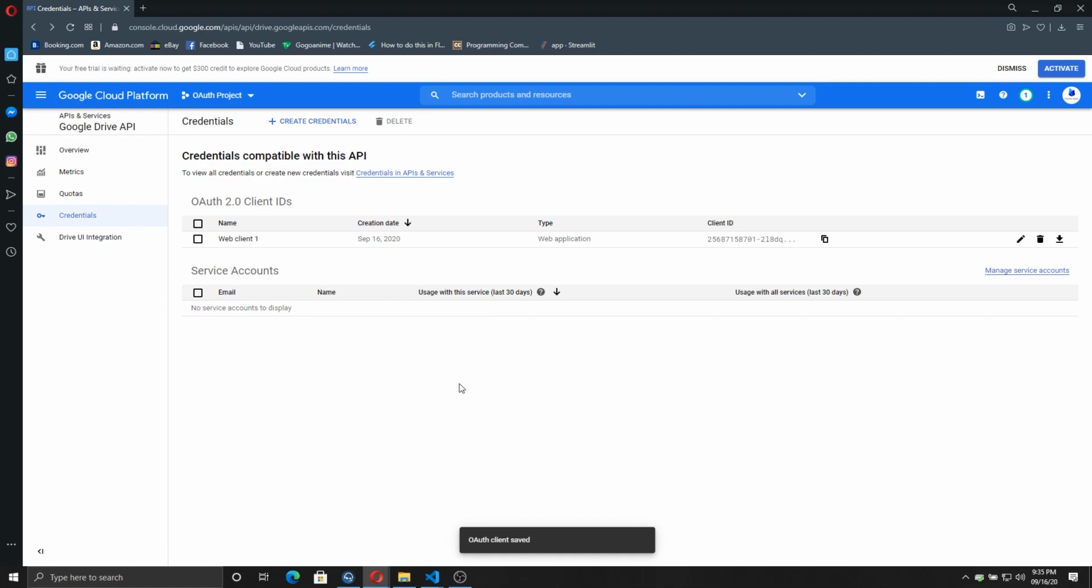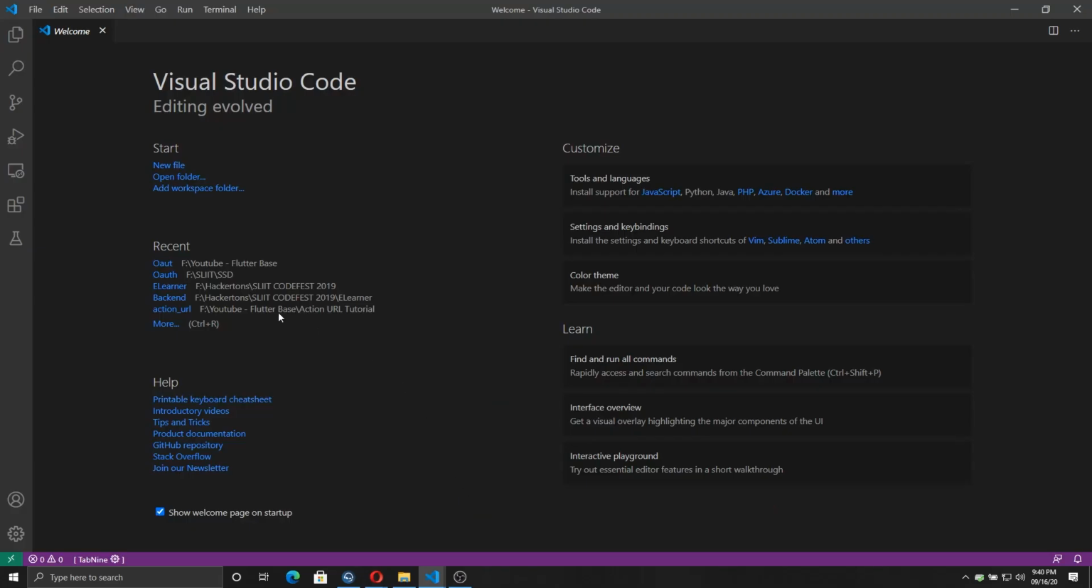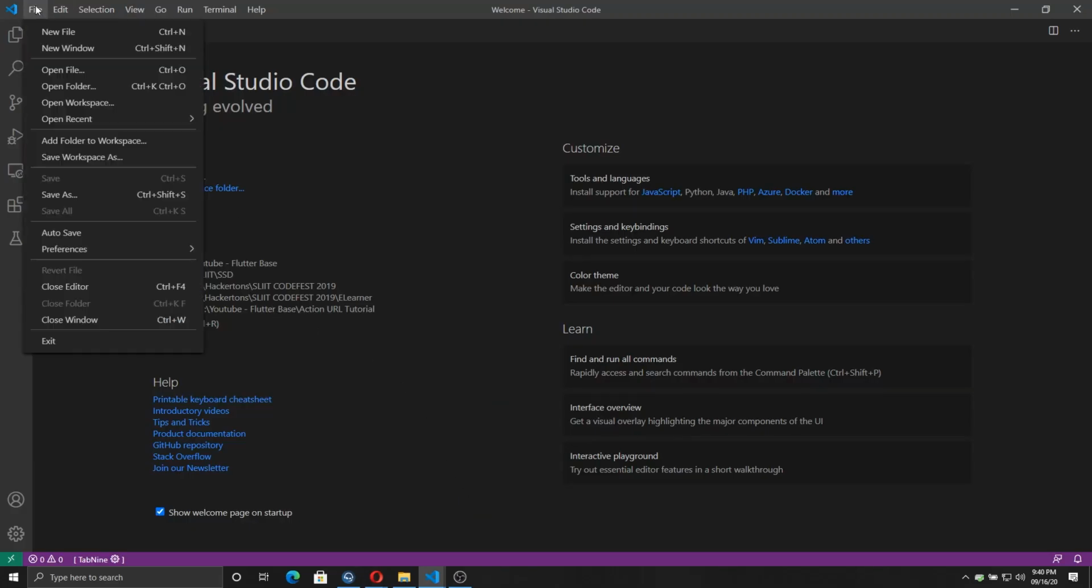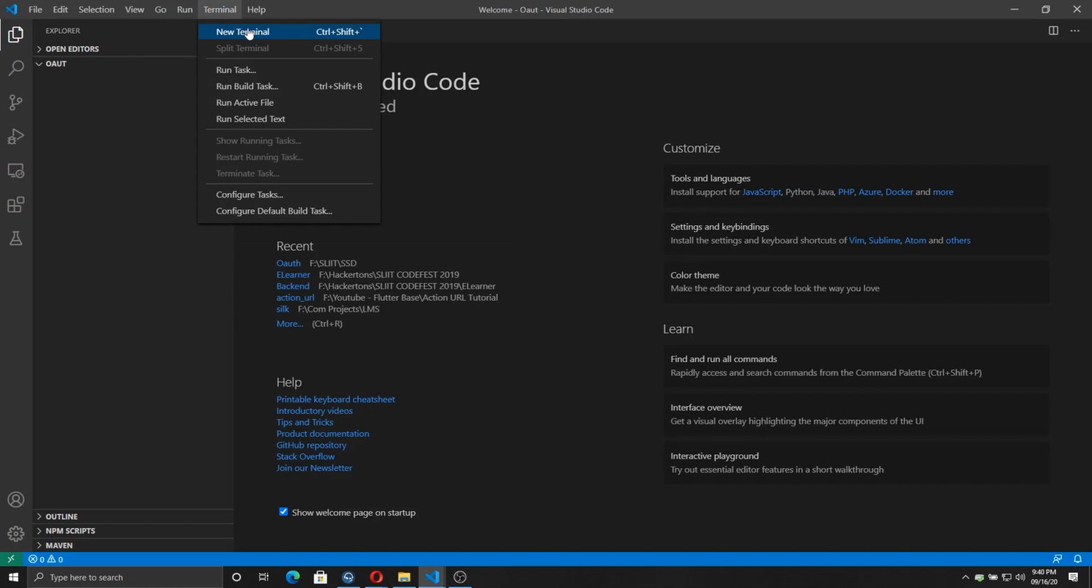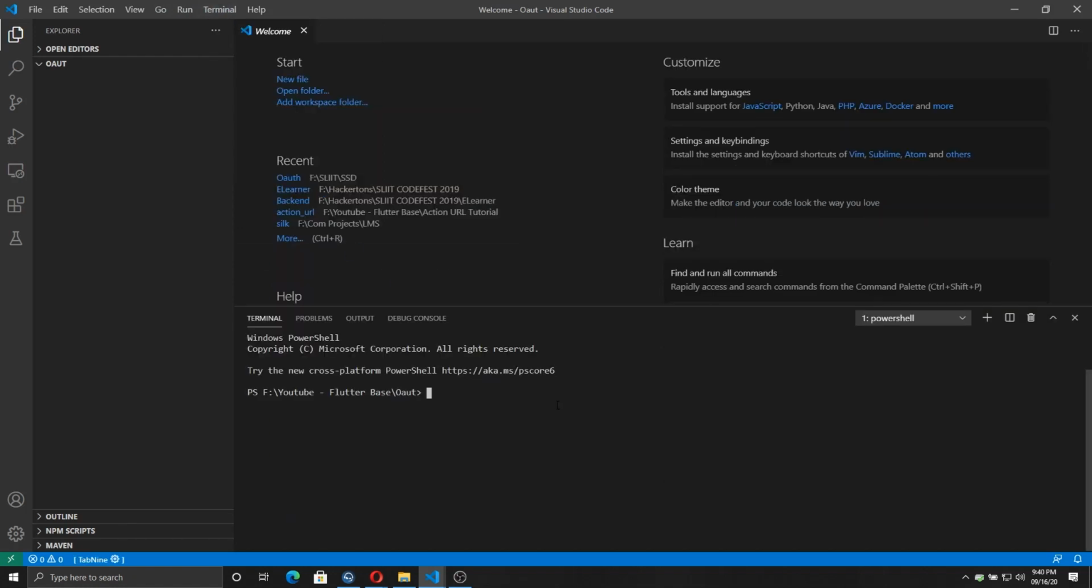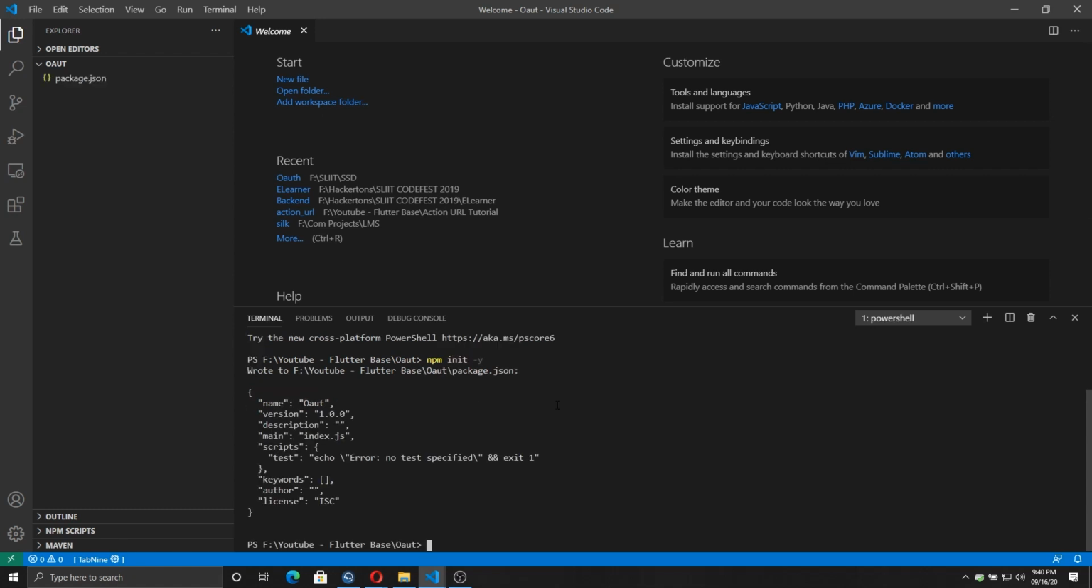Now let's create a node server. Okay, now let's open a folder, open the terminal and create a default npm package, npm init. Okay, now let's install the dependencies.